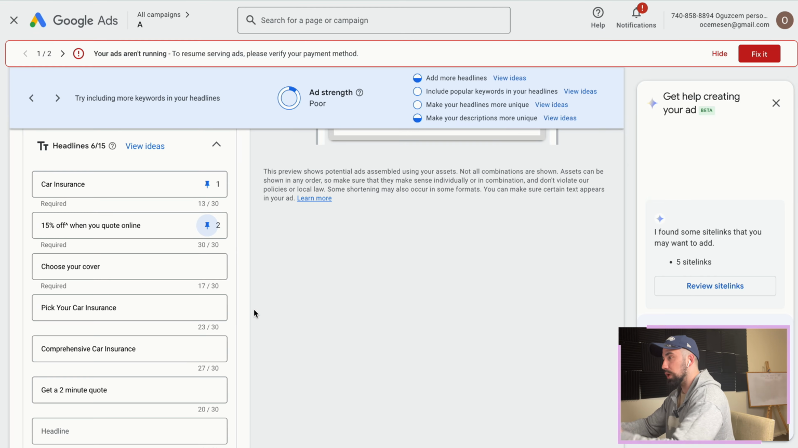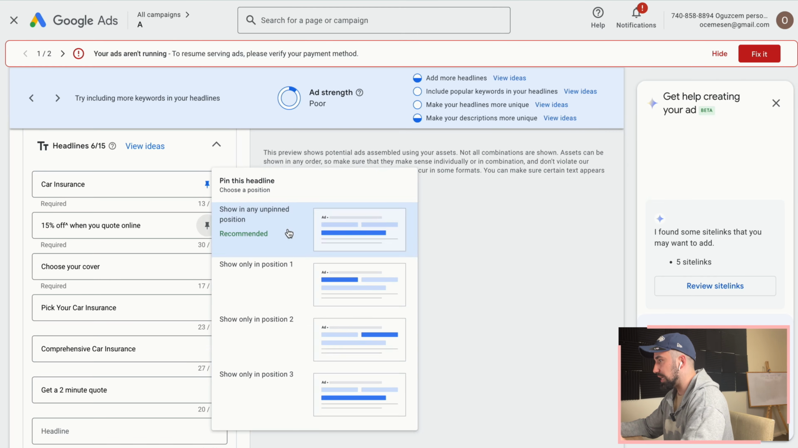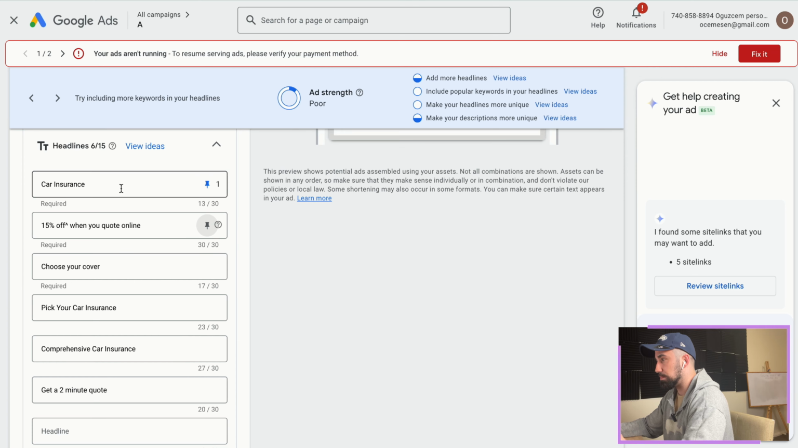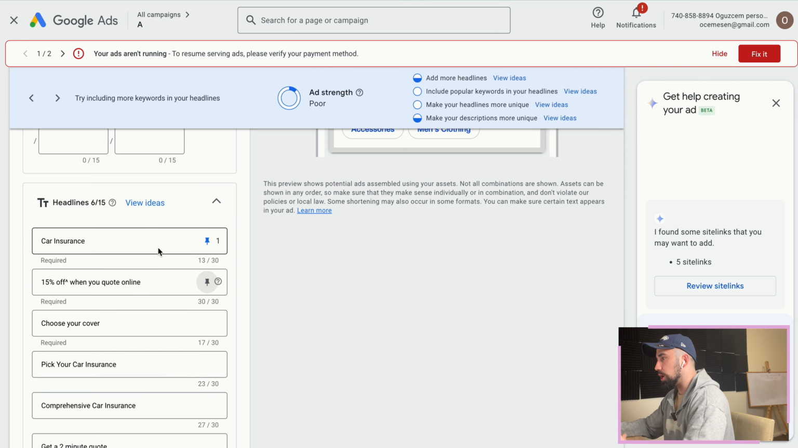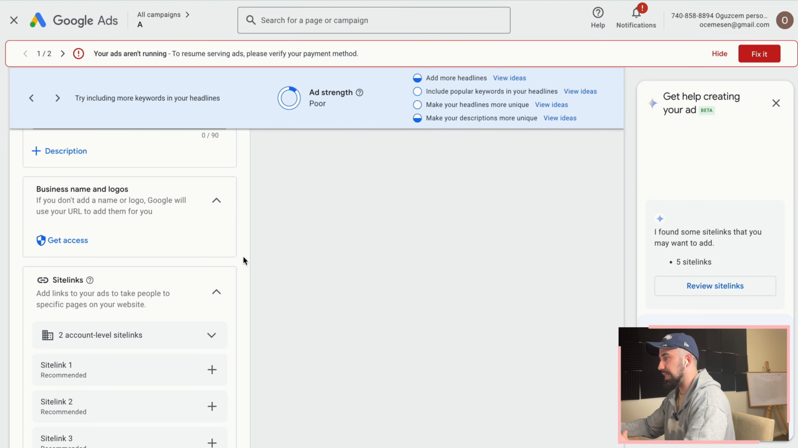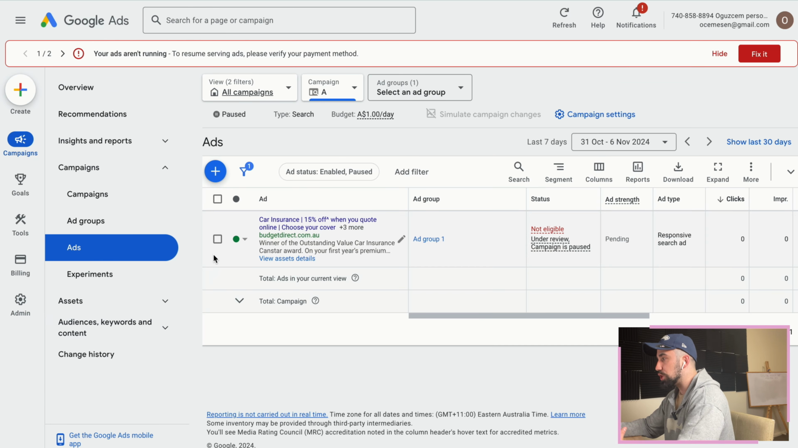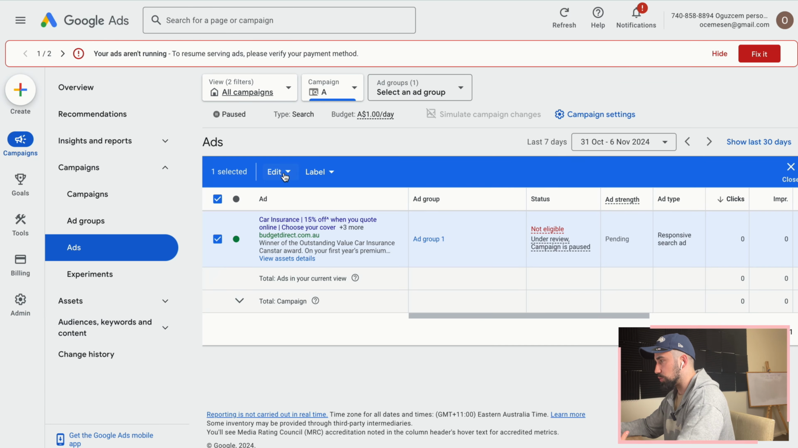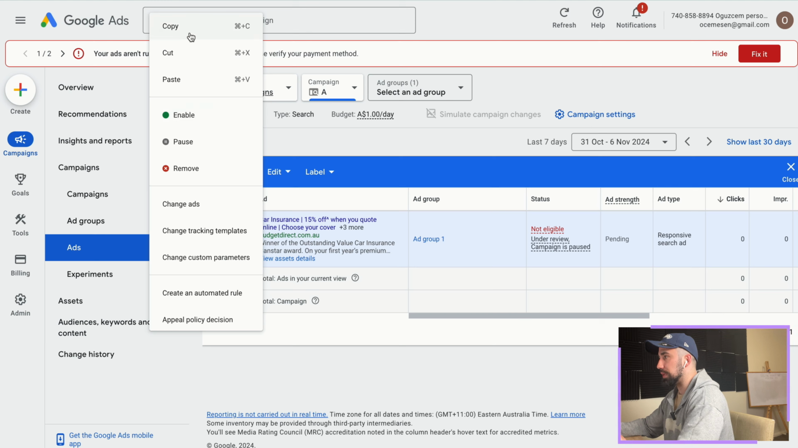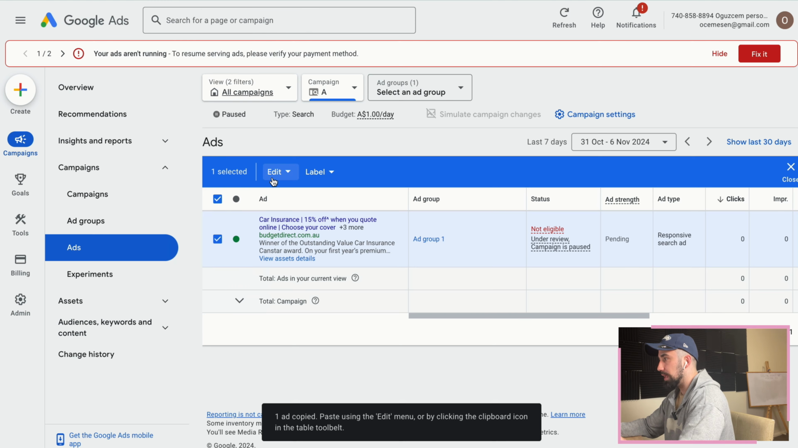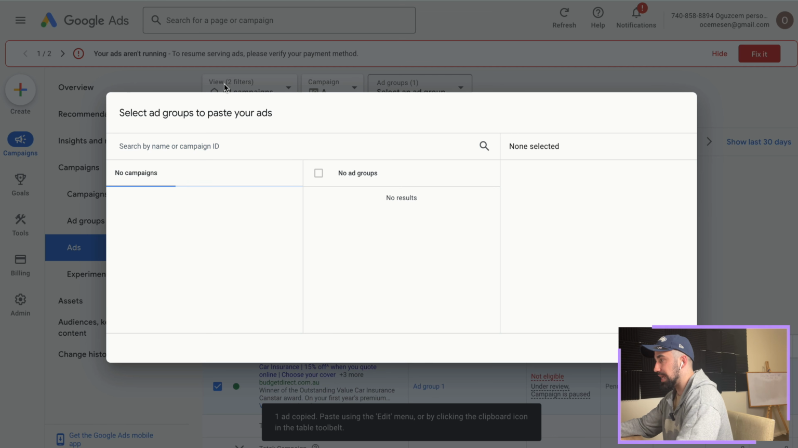So let's say we tested this, or let's not pin anything. We want to just pin car insurance. If car insurance is pinned in the first headline, and I want to test this ad against another ad, I'm going to click on this one and create a duplicate. How are we going to do this? Copy, and we're going to come here again and click paste. This is going to create the exact same version of this ad.